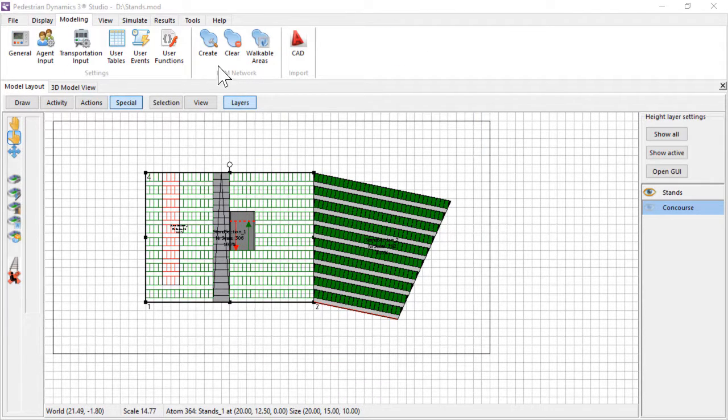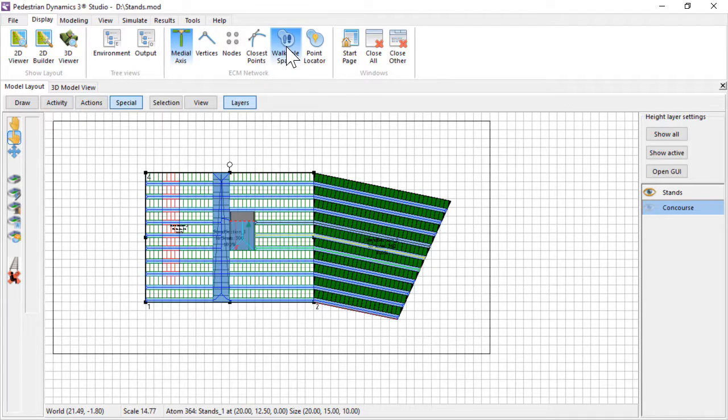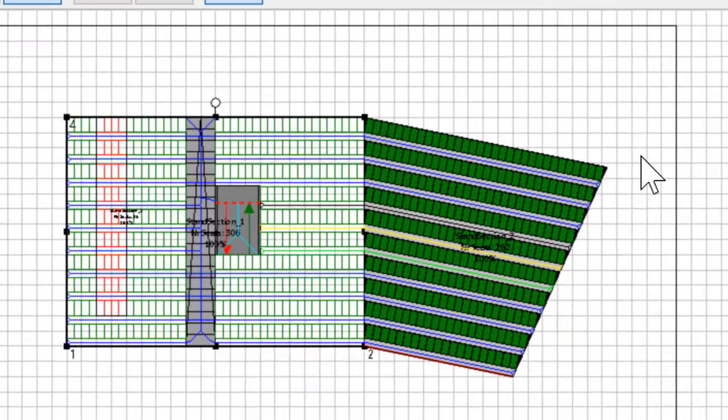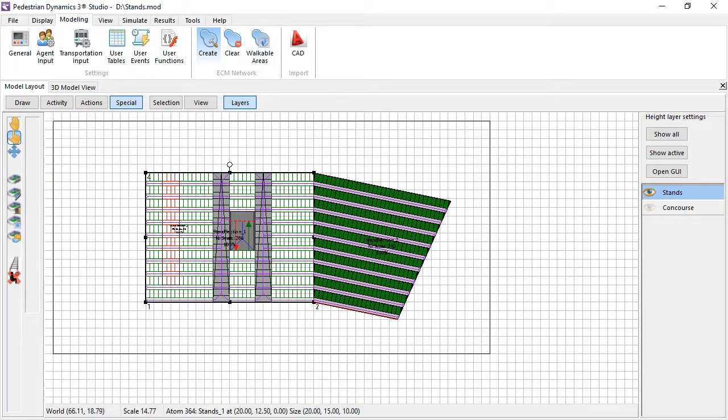After creating the network, display the walkable space to check that the rows before the seats and the concourse area is all walkable space. Note that not all rows can be reached. Display the medial axes. For 2 rows, the medial axes have a different color indicating a separate network. A second stairs solves the problem.